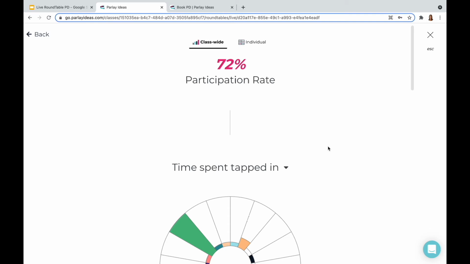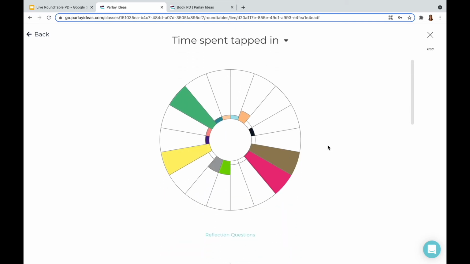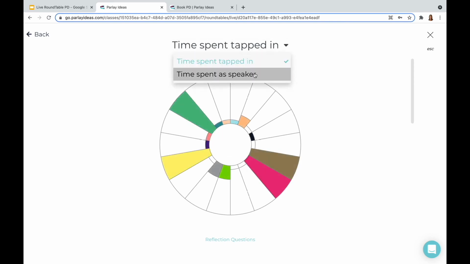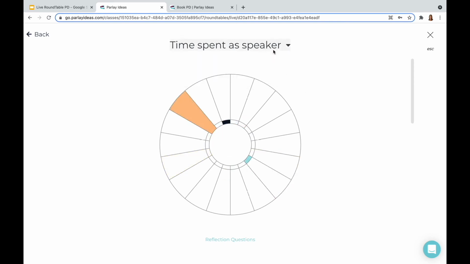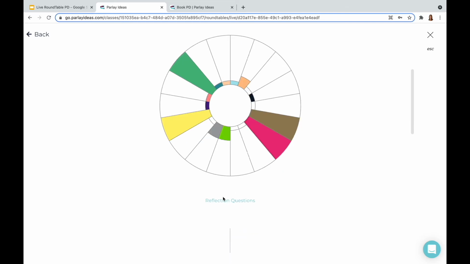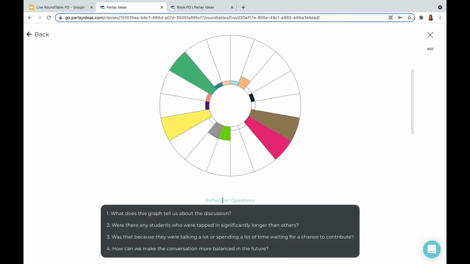So first we see a 72 participation rate. That's a really great starting point. However, we might want to shoot for 80 next time. We could see the time spent tapped in, the circle, and we could also see the time spent as the speaker. So we could think about the balance of who was speaking in the discussion, and we could always use these reflection questions to prompt that little reflection. So, what does this graph tell us? Is there any students who were tapped in significantly longer than others? Or how can we make this conversation more balanced in the future?